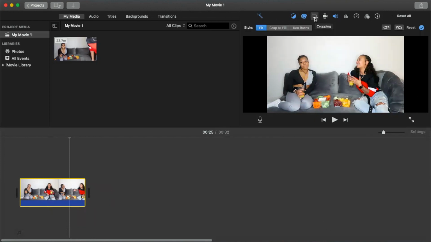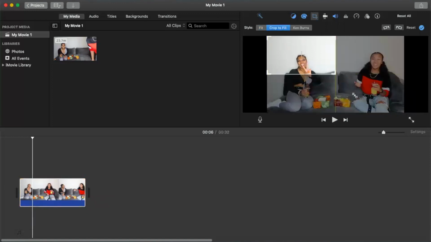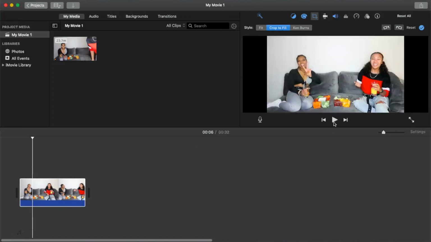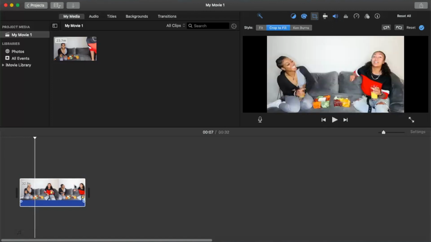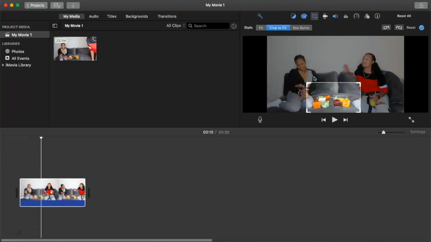So next we're going to focus on cropping. So fit is just going to be the whole frame, right? So I obviously filmed this on my camera, therefore the whole frame is going to fit onto the screen. If I do want to crop it, I'm going to click on crop to fill. You can grab the arrows from any direction, make it any size, and then you can focus in on whatever you want to focus in on. So if I click there, obviously it's focusing in on the food, right?